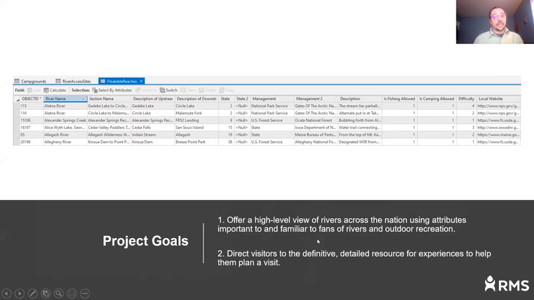So our original project goals were to offer a high-level view of rivers across the nation using attributes important and familiar to fans of rivers and outdoor recreation, and to direct visitors to a definitive, detailed resource for experience to help plan their visit. And I think this can go beyond recreation and easily into research and academia, as well as monitoring and restoration activities.